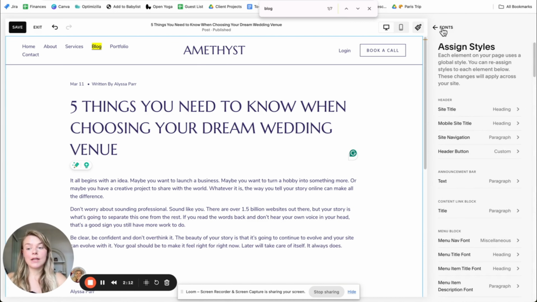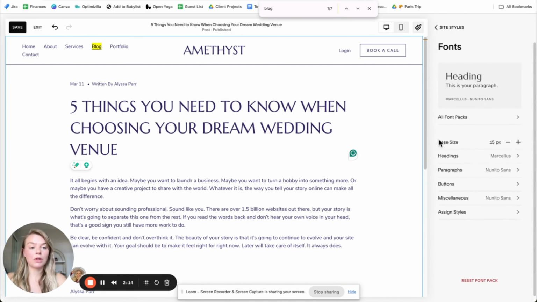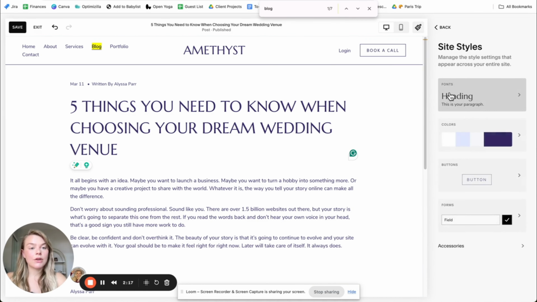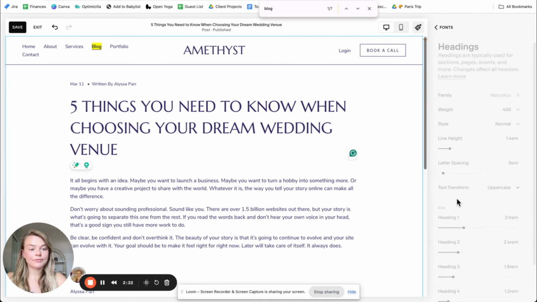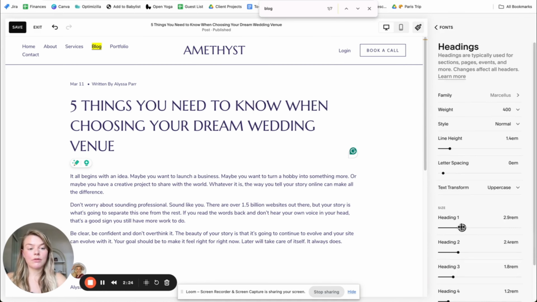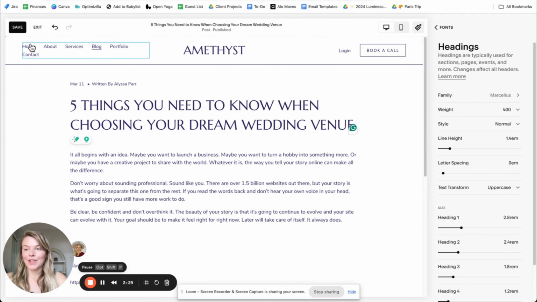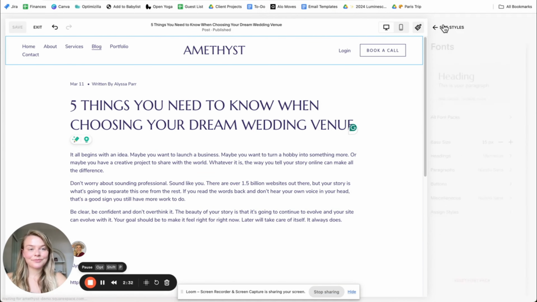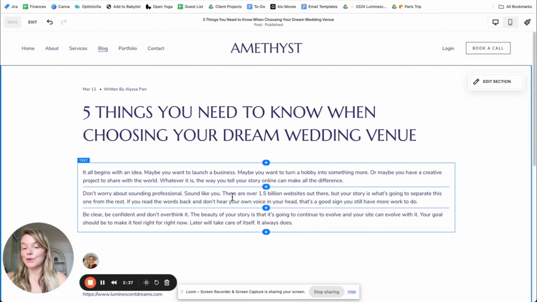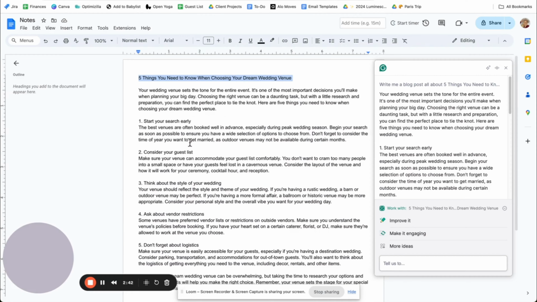And if you did need to make your heading 1 font smaller throughout your entire website, you can just go into the font settings here and decrease that heading 1 font size a little bit. Then just make sure to hit save. So now you're ready to add your actual blog post content. And what I've done is I've prepared a little sample blog post.